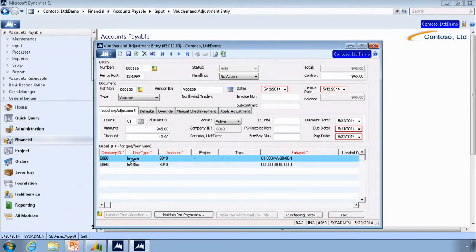So as we're looking at our invoices, we have the general information that can be entered into the detail as well. Now once we're done with this, we do have the ability to release it. So we'll go ahead and release this batch.